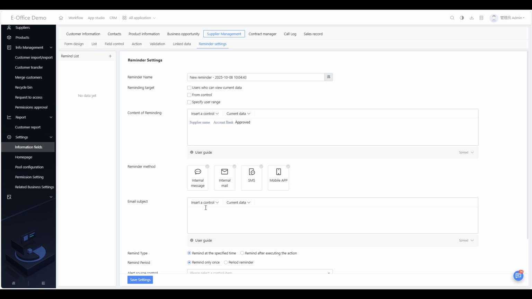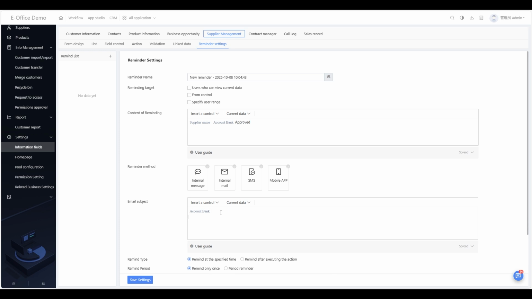So what is the email subject? Email subject maybe you can put in something like bank account approved and then user ID, anything else that you want to input in the email subject, alright?